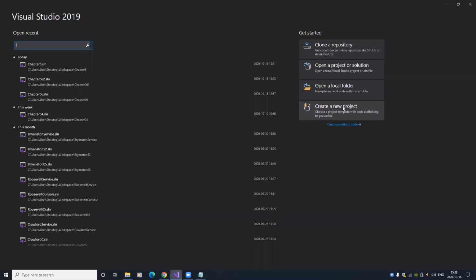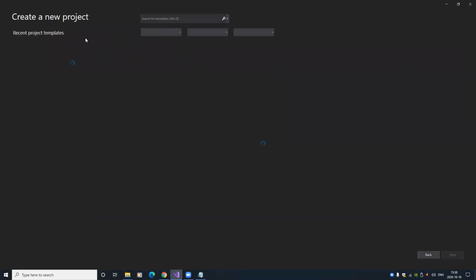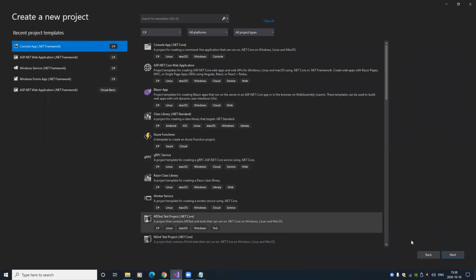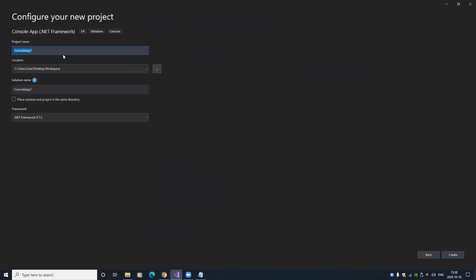So without further ado, let's actually do something. I'm going to create a new console app inside C# and hopefully everything just works. The solution, we'll save it in workspace. I'll call it Crawford06. The final lecture. Wow, we've come a long way.